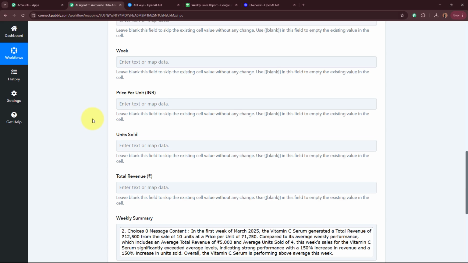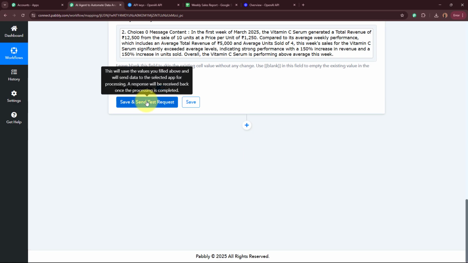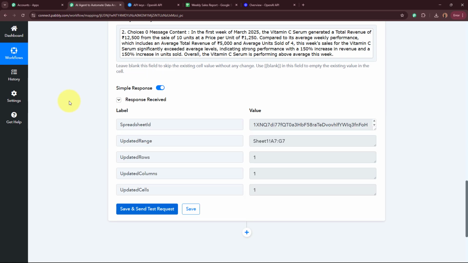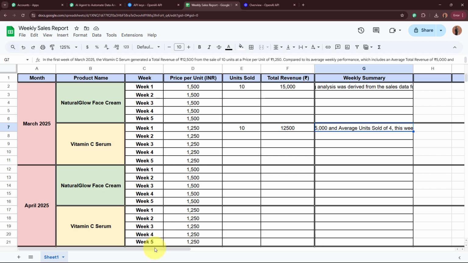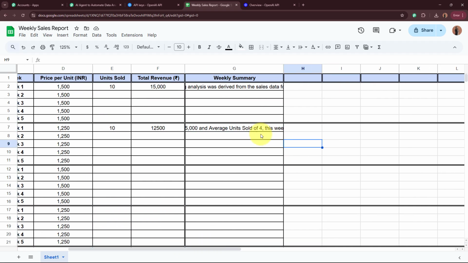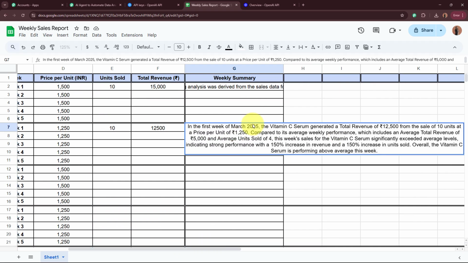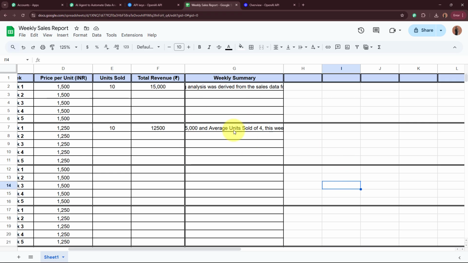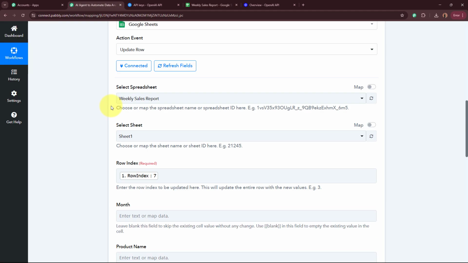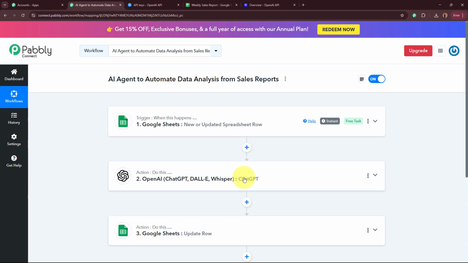Okay. After adding in all the required details, I'm going to click on this save and send test request button right here. As I've done that, I have received a response, which is a positive response. If I open my spreadsheet, yes, you can see in the spreadsheet, the record is successfully created of my weekly summary generated by my AI agent. You can see this is the weekly summary right here, okay? So as now the record is created, this means this AI agent is successfully built using Pabbly Connect.